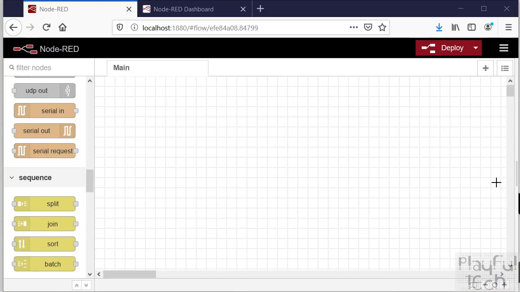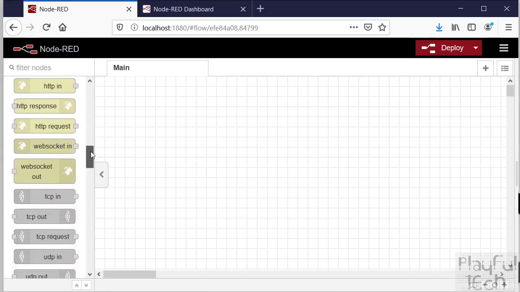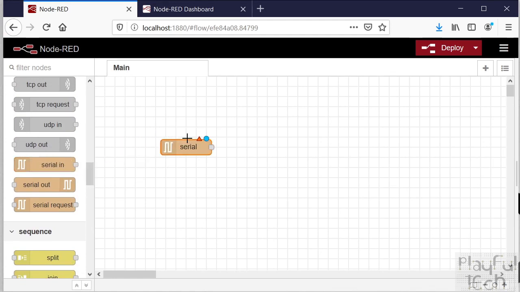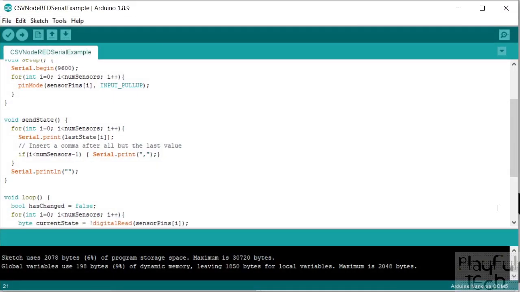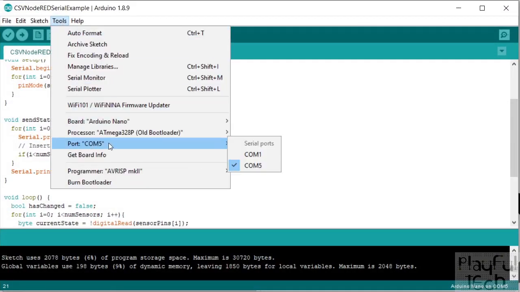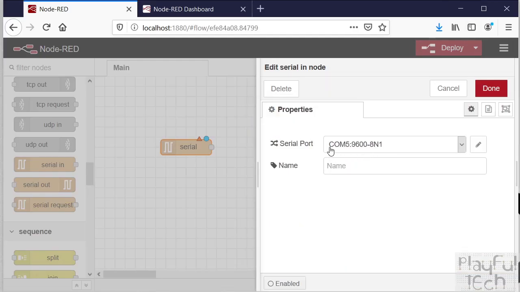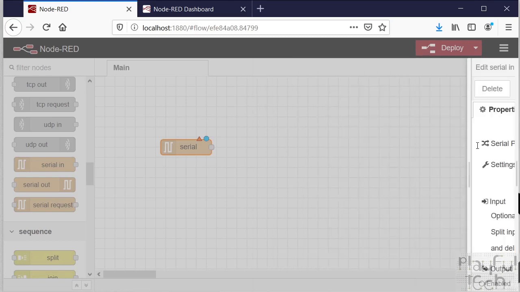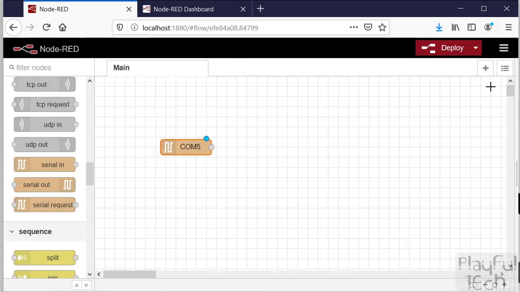Okay, so I've got the Node-RED editor loaded up, and the first thing I want to start my flow is to insert a serial in node like this. Double click on it to configure it, and now if I flick back to my Arduino again, what we'll see is that this time the COM port that I was using to upload my sketch to was COM5. So I need to make sure I'm using the same serial port in Node-RED, so COM5, there we go. If that's not right, you can click here and change it to something else, but COM5 is the correct one for me. So there we go.